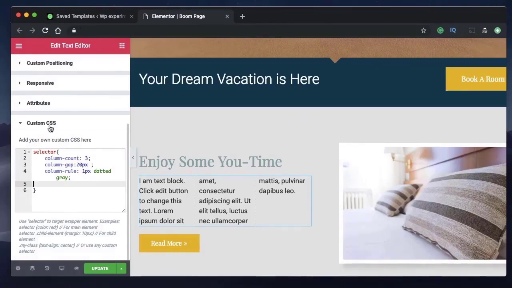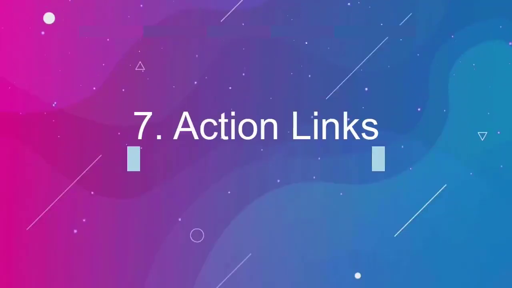This custom CSS is limited to the Pro version, however you can make it work on the free version as well. This custom CSS panel is again limited to the Pro version and not found on the free version. However, you can make it work on the free version with slight tweaks. So that's number 6. Coming in at number 7 are action links.